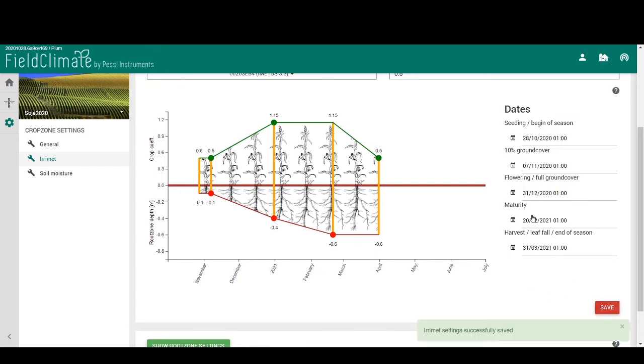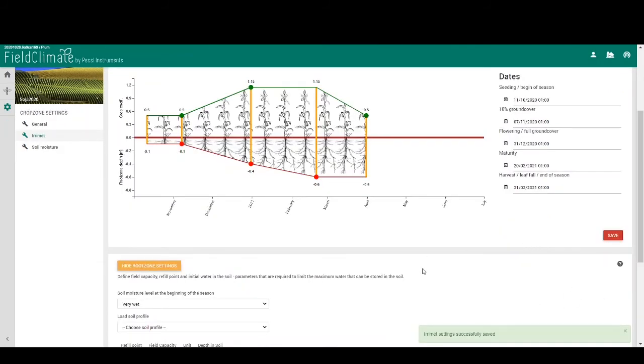Let's store it. I will just control very quickly. Yes. Today is the 11th of November, so all these 3 dates are in the future. This is just my assumption. Later in the season, when I know that the crop development changed a bit, I can adjust these dates to reach even better performance of Irrimet. And I'm done with the basic Irrimet settings.